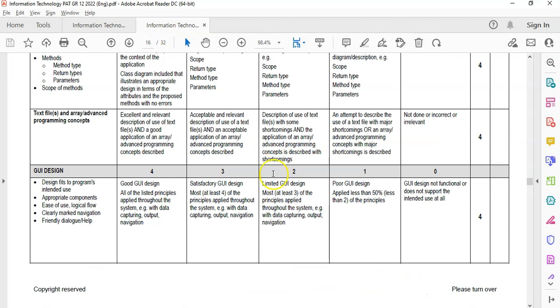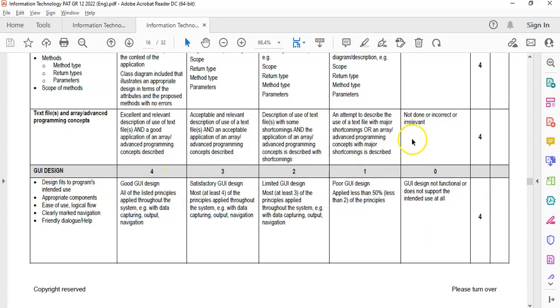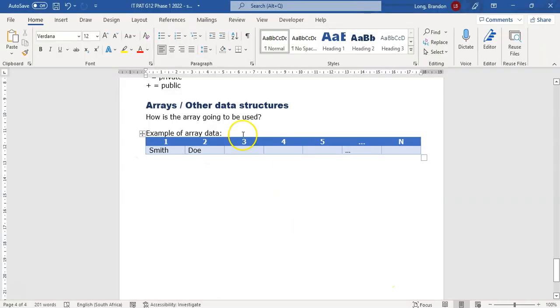So let's go look at the rubric. It's one little section here. It must fit the design as appropriate components, ease of flow, clearly marked, and a friendly dialogue. So I would have as many screens as you can, that you show all the details. Particularly your big screens, your screen to log on, your screen to register, your screen where you see your profile. So design those screens in Delphi, and I showed you how to make a screenshot. You go Windows Shift S, and that will give you an option to take a screenshot of your screen, and then you can paste them into your document.